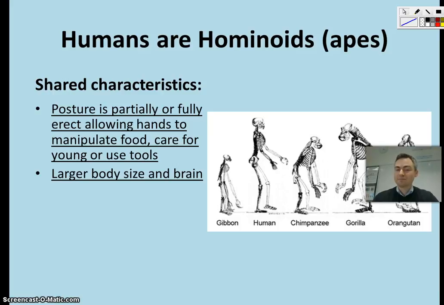We've got, again, larger body size and brain. Larger body size, we can think about how that's an advantage, helping us fight off predators and capture prey. And we talked about the large brain before, helping us complete complex cognitive tasks.